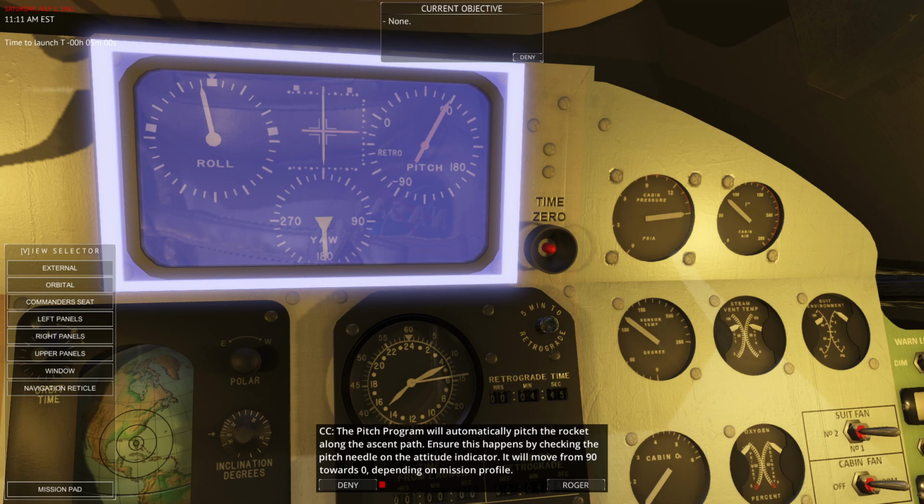The pitch program will automatically pitch the rocket along the ascent path. Ensure this happens by checking the pitch needle on the attitude indicator. It will move from 90 towards 0. 90 towards 0. Pitch.